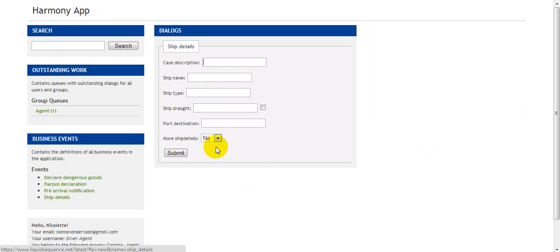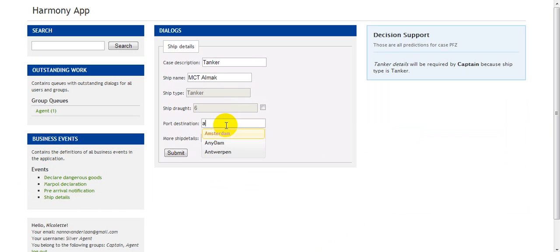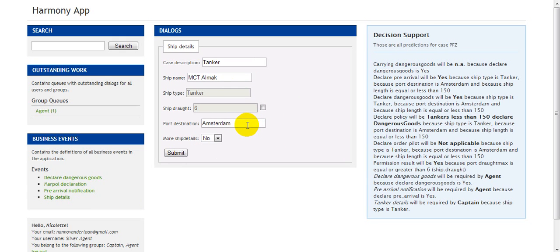Now let's do another process, a tanker, and again we're going to use an existing ship, the MCT Almac, port destination. This time we'll let it sail to Amsterdam. It already knows based on the ship type that tanker details will be required. Once it's known it's sailing to a port like Amsterdam, it will say, well, declare dangerous goods is required based on the outcome of a decision table. And why is that? Because the ship type is tanker and because it's sailing to Amsterdam.